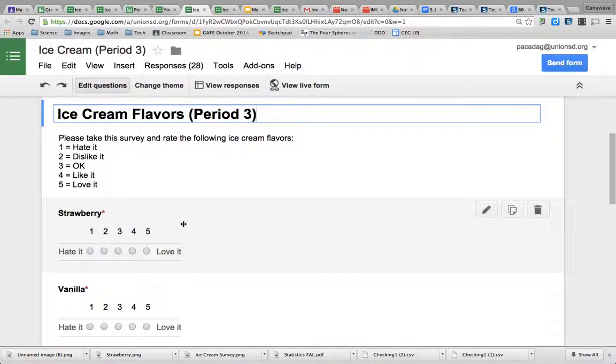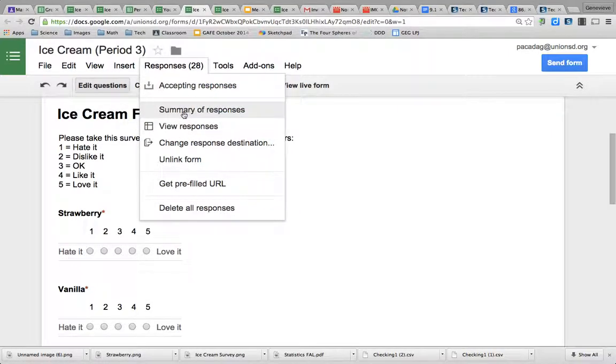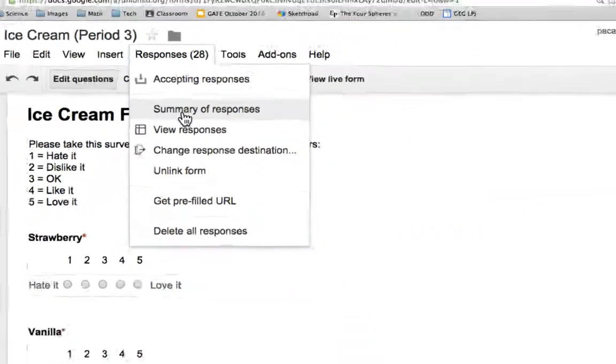And what you're going to do is take the data. So whatever number of responses you had, in this case it's 28 responses. Now, I used the third period data because everybody in the class did take this survey. Once you have your survey out, you want to see a summary of your responses. So you're going to click on Responses and find where it says Summary of responses.